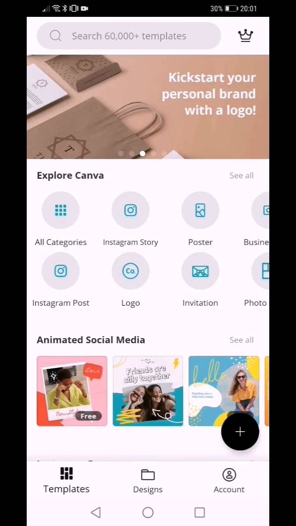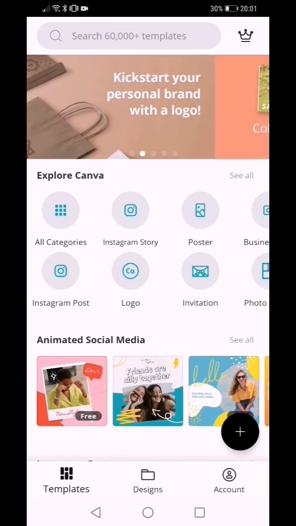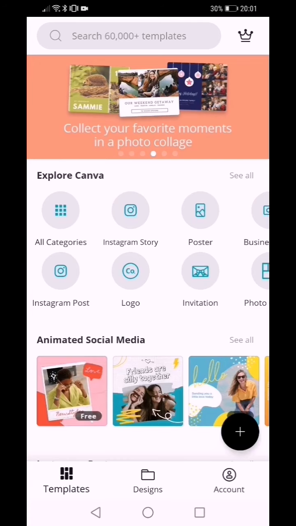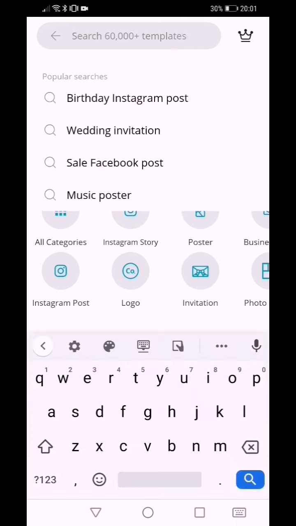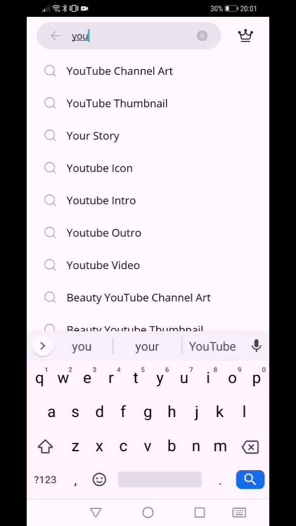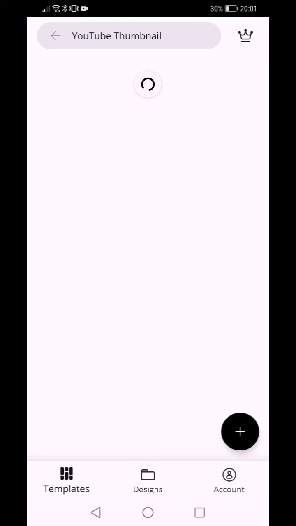So once you have your YouTube Studio open, go back to your Canva and always make sure you use templates that are relevant to the app you want to use. So for this purpose, because we want to customize our YouTube thumbnail, always make sure you type YouTube thumbnail, and here you go. Click on it.